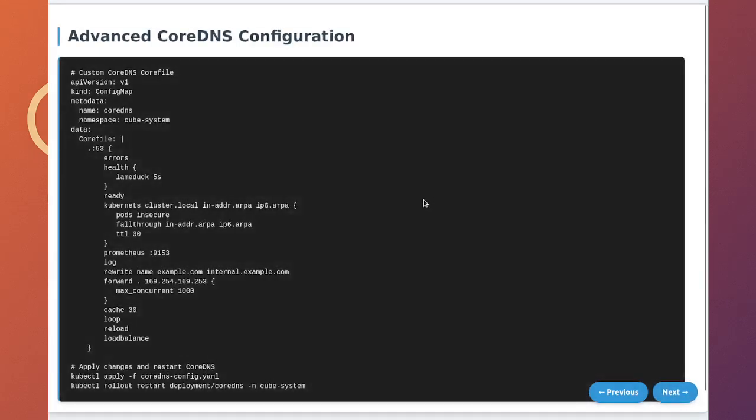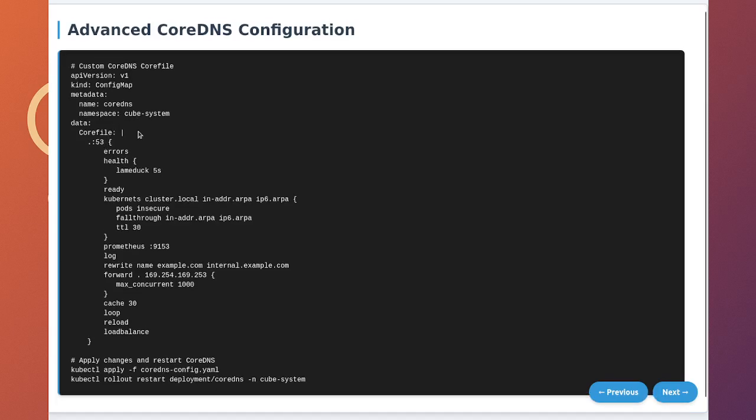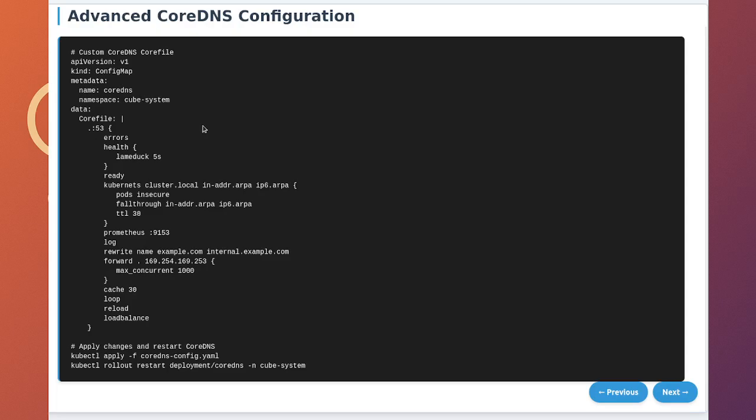Sometimes you need to customize CoreDNS behavior. The configuration shown here demonstrates common modifications you might make for enterprise environments. The log plugin enables query logging, helpful for debugging DNS issues. The errors plugin logs error conditions. The rewrite plugin can modify DNS queries before processing. In this example, it redirects all example.com queries to internal.example.com.